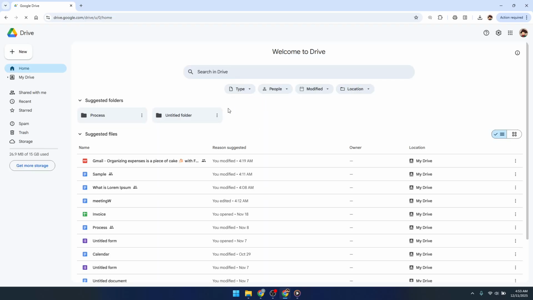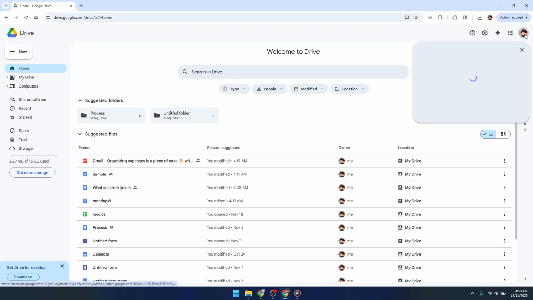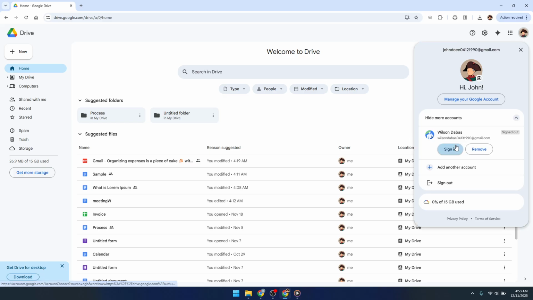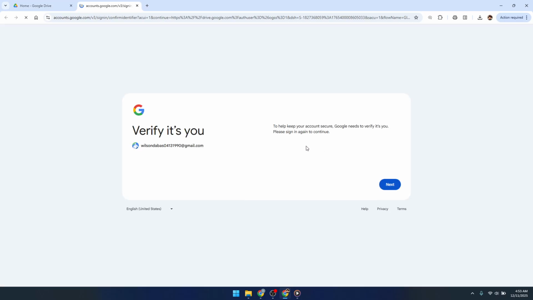Once you're signed into that main account, you can add your other accounts back. Go again to the top right corner, click on your profile picture, and this time choose Add Account. A sign-in window will appear. Log into your next Google account and repeat this for any additional accounts you use.